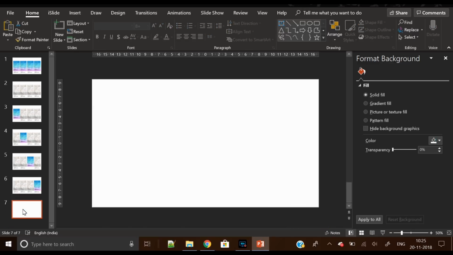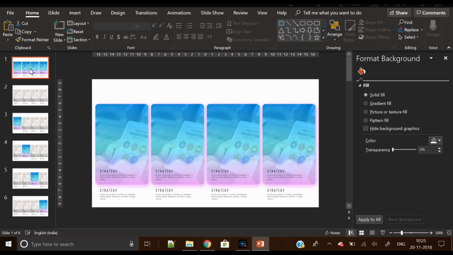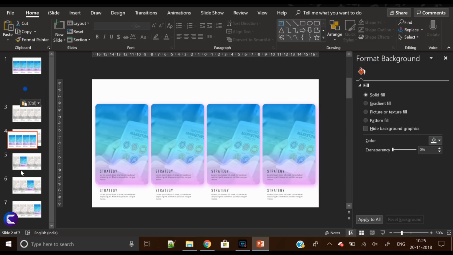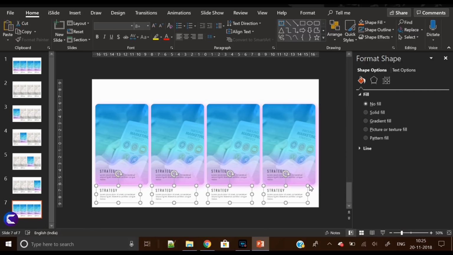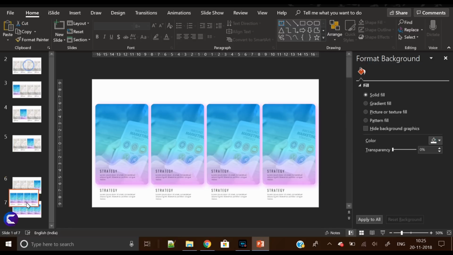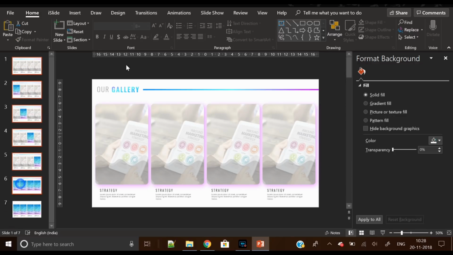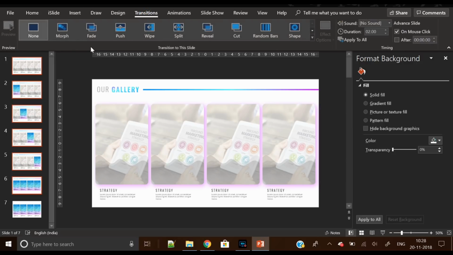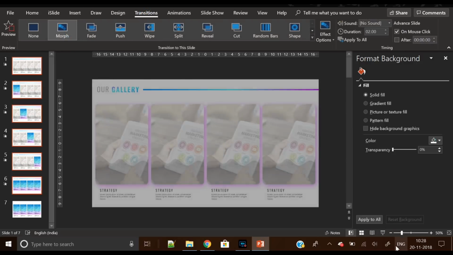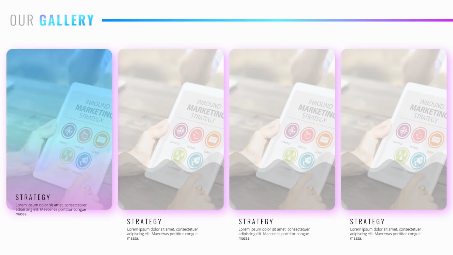So here our slide is ready. The first slide is our backup slide, so we will duplicate it and move it to the end. The flow of the presentation will be, the first slide will have all the shapes in gradient, black and white. Then on each slide one shape will be in gradient color, and on the last slide all shapes will turn into gradient color. So let's have a look at the final result here.